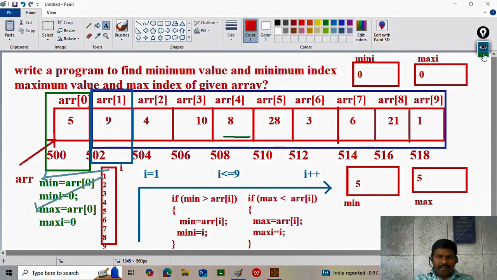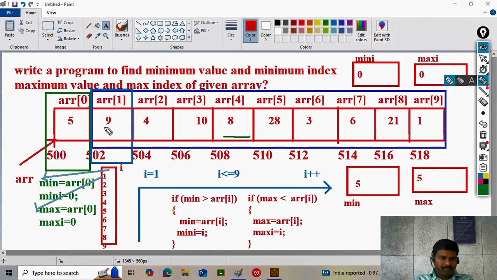Now we are comparing these two values. So I value is 1, I less than or equal to 9. Yes, condition true. Minimum value is 5, 5 greater than or equal to ARR of I. ARR of I is 9. So 5 greater than or equal to 9. Condition false. The statements are not executed.